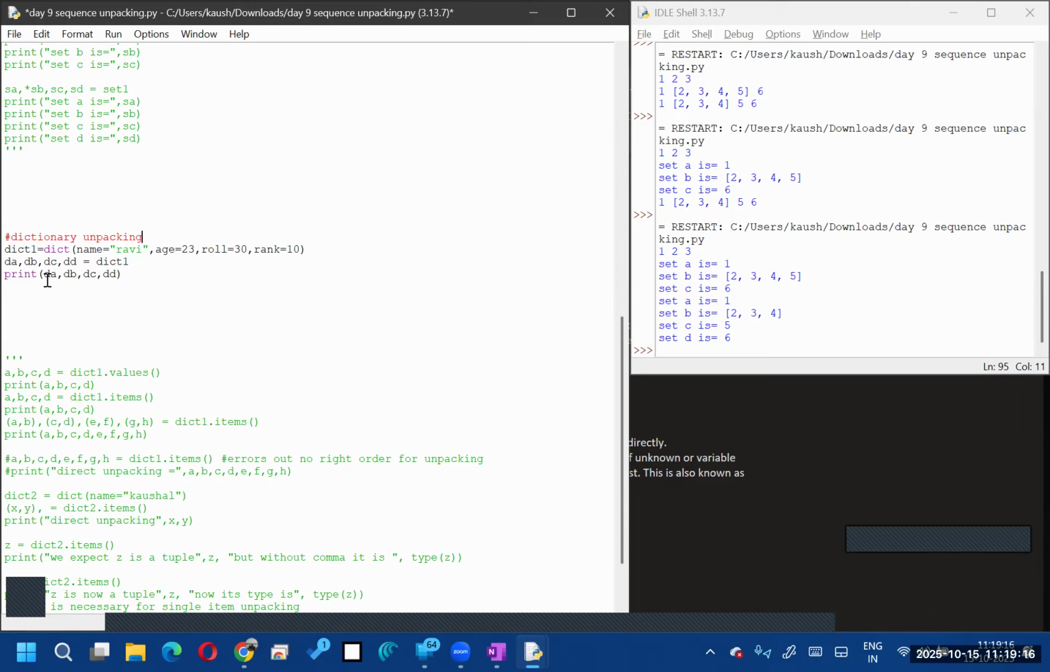Now tell me what will be the values of DA, DB, DC, DD. One variable takes the whole pair. When you are converting to a list, it gives only keys, right? So when you are doing the unpacking, internally it will do the same thing. It will ask, hey, give me your collection, give me the data. What data? By default, whenever you query the dictionary for unpacking or conversion, it will give you keys. So it will say, hey, take name, age.